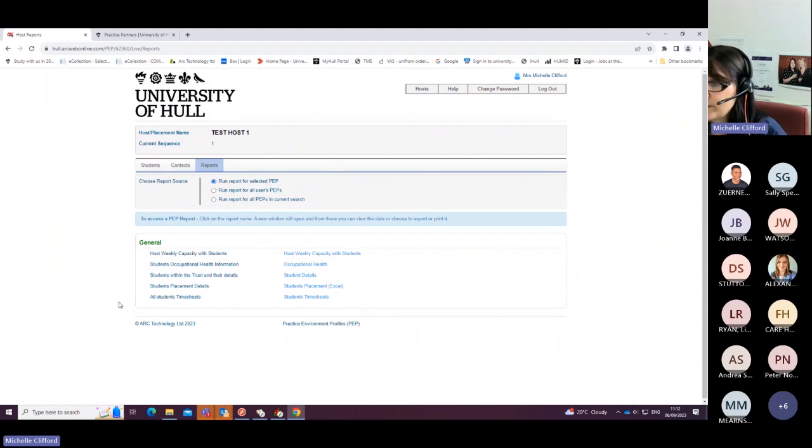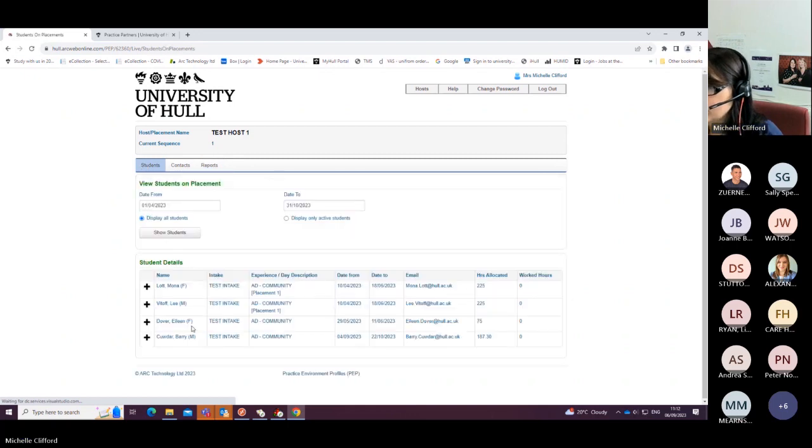So we have 5 reports. We have the host weekly capacity with students. This report is where you'll see, as on that front screen, the students. So you can see all the dates of the students here, to and from. I just want to point this one out to you. So Barry has got a placement from the 4th of September to the 22nd of the 10th.